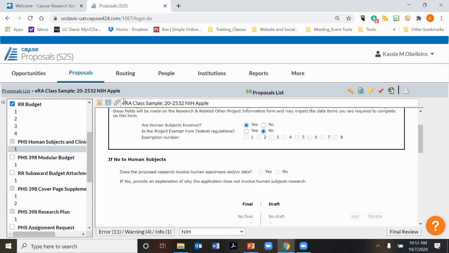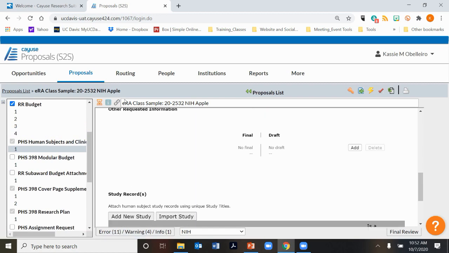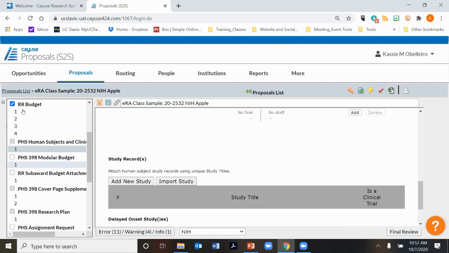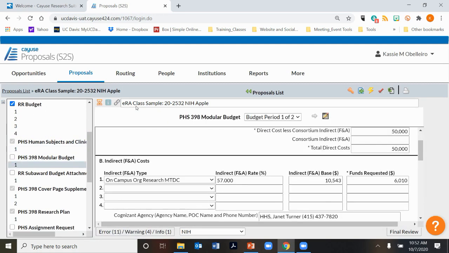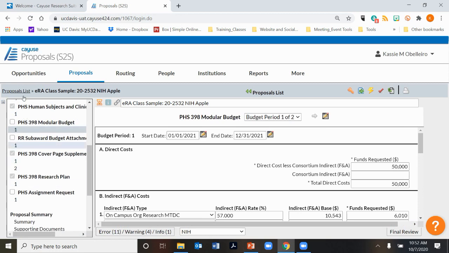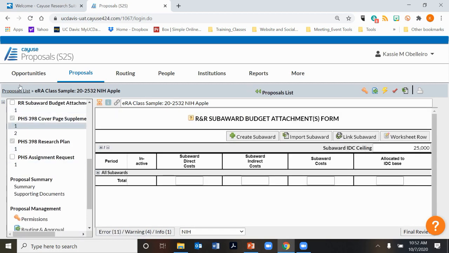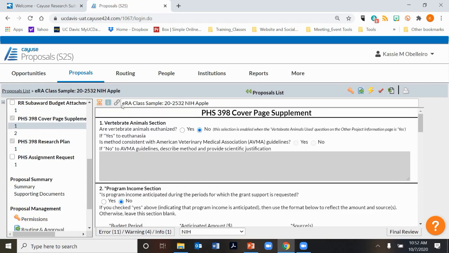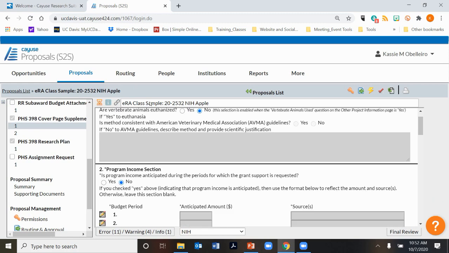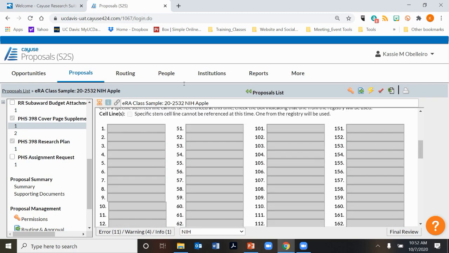We do have human subjects, so we would need to upload information regarding the study. We're not doing the modular budget, but you can see it's auto-completed based on the information we entered in our R&R budget. If we had a subaward, we would enter them here. Here's our cover page information. We're not euthanizing any vertebrate animals, so I've selected no. We don't have any program income, and we're not using human embryonic stem cells.